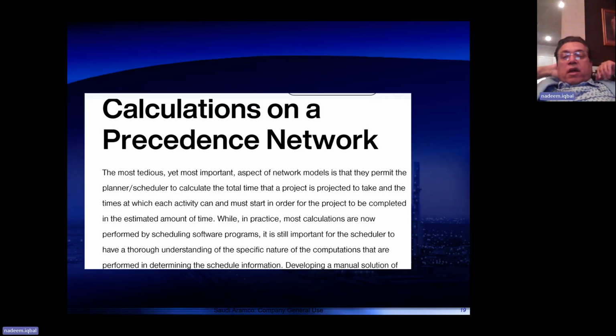Calculations on a precedence diagram. The most tedious yet most important aspect of a network model is for the planner or scheduler to calculate the total time the project is projected to take and the time at which each activity must start in order for the project to be completed. While in practice most calculations are not performed by hand, it's important to understand how a scheduler works.